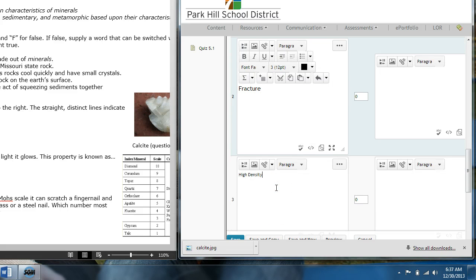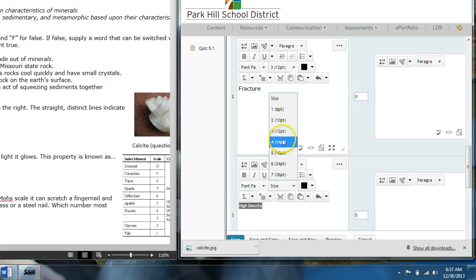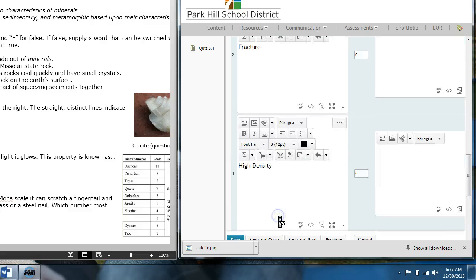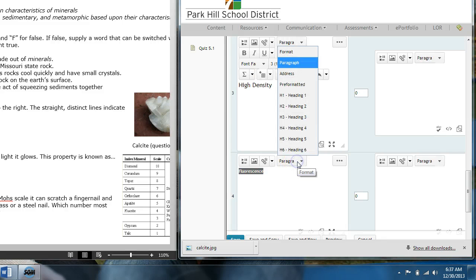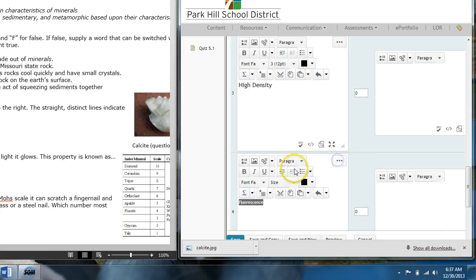High density, highlight, click, size 12. And yes, I know it's super annoying. No one knows better than me, who has made many of these quizzes, and I can't wait for the day where they let you choose a default font size. It is going to make me happy.